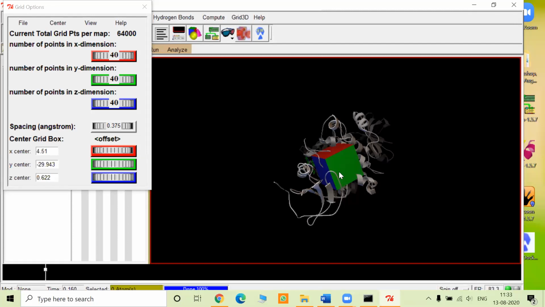Just hold on and see, these are the widgets which are available on the screen I'm showing you. Here you see X dimension, it is already predefined as 40. I just hold it and increase it. You see, when I increase it, the grid size is increasing. Like this, you can expand the grid box in all directions to a particular size in such a way that the whole of the enzyme goes into the grid box. That is called blind docking.